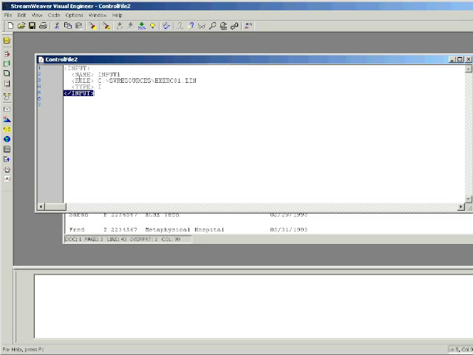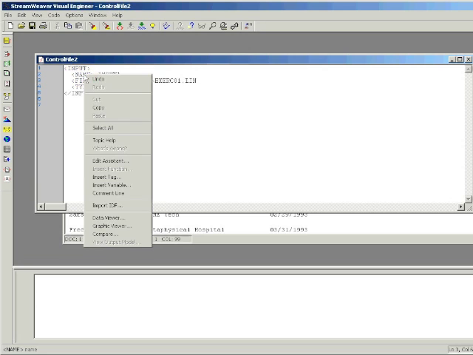Now let's say this name tag, input 1, is pretty generic. I want to do something a little bit more than that. I could come over here and just type over input 1, and that would work just fine. But there's an easier way to do this. If I come to any of the tags I want to look at or modify, I can right click on the tag itself and go to Edit Assistant.